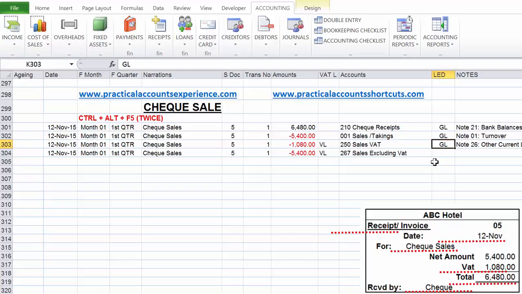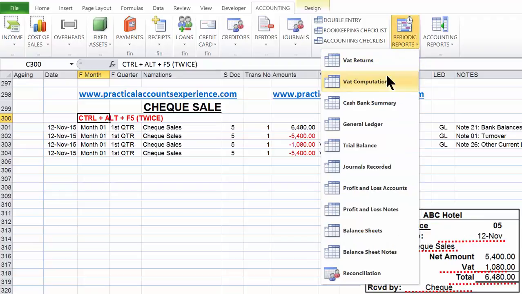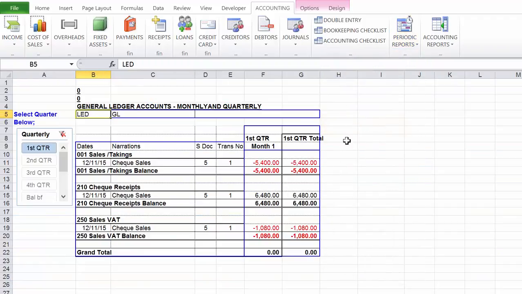Now, let's have a look at the posting of this information. Before we do that, we've got to update. Control-Alt F5 once and Control-Alt F5 second time. Now we can check. So move to periodic reports. We start with the general ledger. This one credited to the sales account, that one debited to check receipts, that one credited to the sales VAT account. Double entry is complete since the grand total is 0.